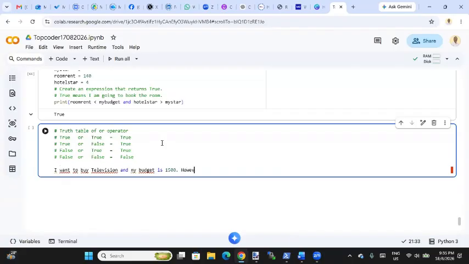Okay. However, if the brand is Sony, because I like Sony, I don't really think about the price. So that means, you see, if the TV price is less than 1500, and if it is not a Sony brand, I will still buy. So if it's a Samsung TV, but the price is 1400, I will buy the TV.